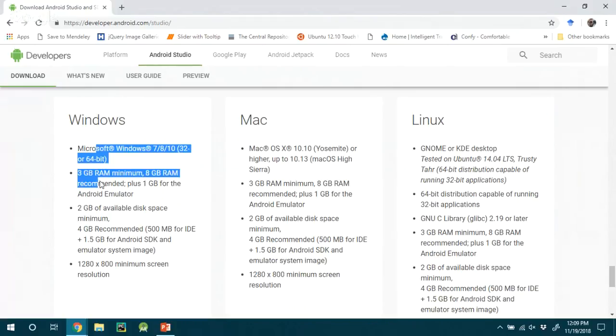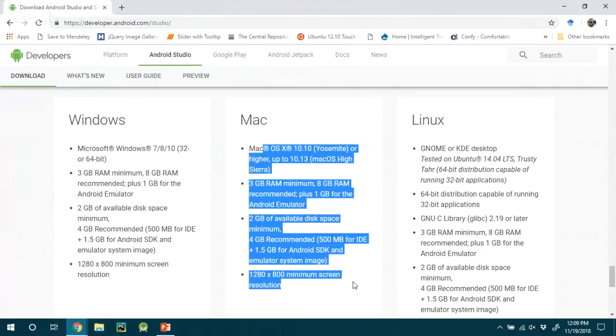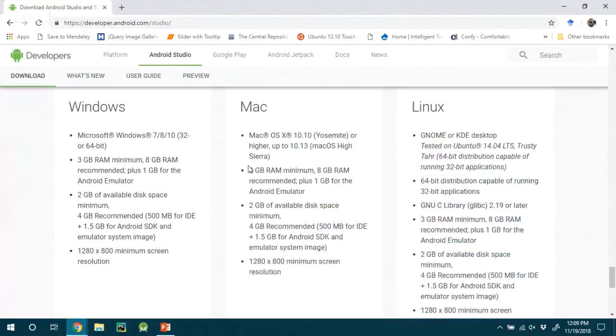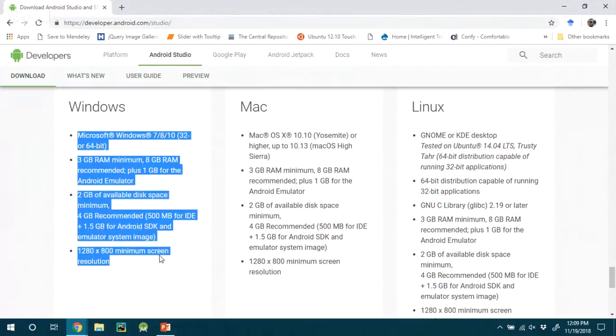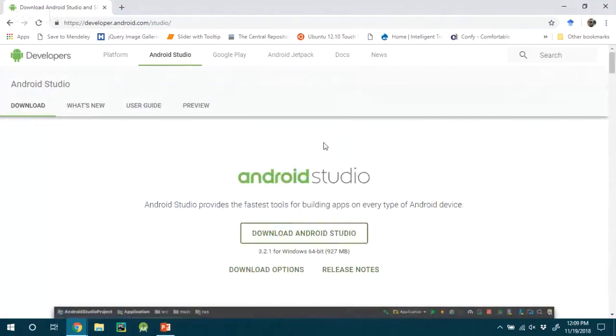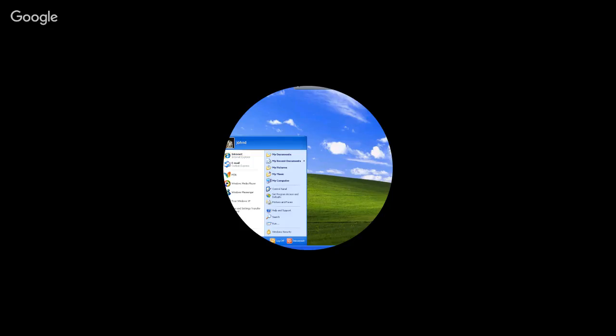So this is the minimum requirement for Windows. It is the same for Mac, if somebody is running on a Mac machine, and for Linux also there is a minimum requirement. If anybody has at least this much, that person will be able to run Android Studio with no doubt. As you have the link on the very first page, after downloading and installing, it will take another half an hour for the Android SDK tools, emulators and every other thing.